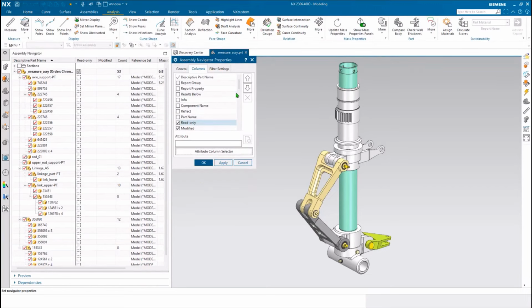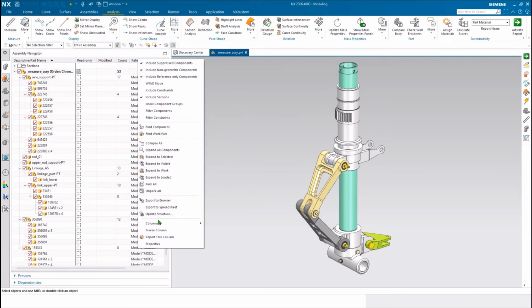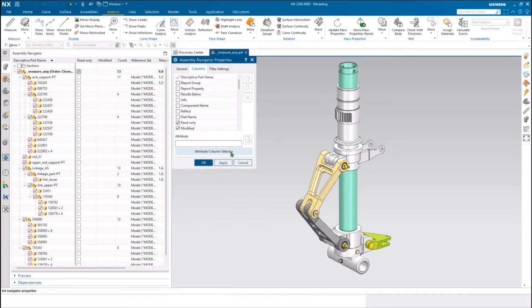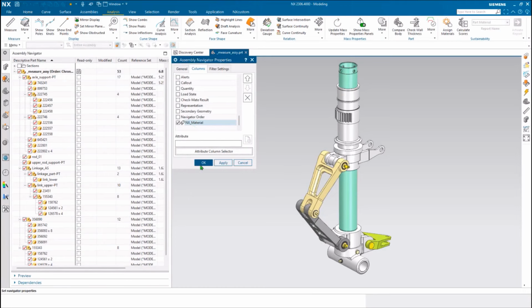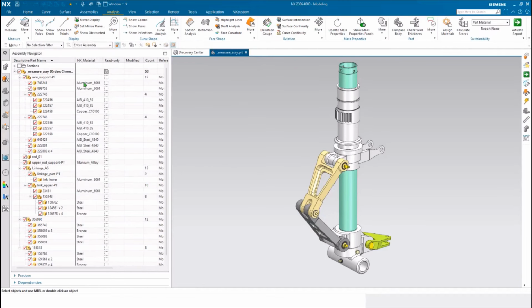Oh, did I add it already? Let's try that again. Attribute column selector. There it is, material. It was grayed out before, but now it's there. So we got NX material there, and I'm going to move it towards next. Just drag it up towards the top here, so it's easy to find. Put it way up there. So there's material. So you can kind of skim through the list here. For a really large assembly, that can be kind of tedious. It's subject to errors. It's going to be as good as your eyes are in catching these things.